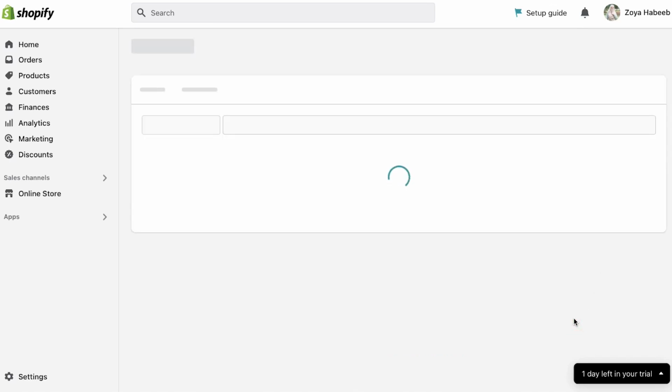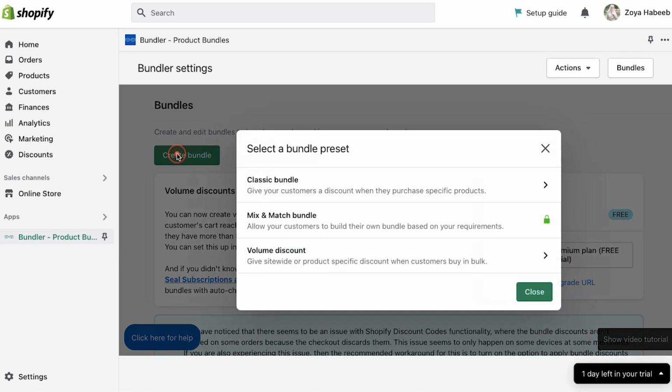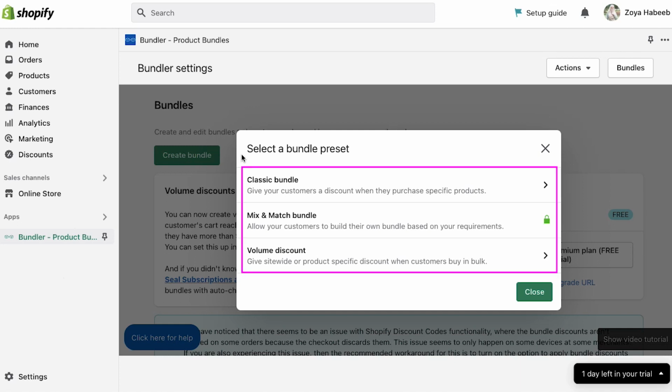After installing the app, you will be taken to this page. On this page, you can create and edit bundles to boost your sales and increase your store's average order value. To do so, click here on the Create Bundle button. Now in this pop-up window, you need to select the bundle preset. You will have these three presets to choose from.